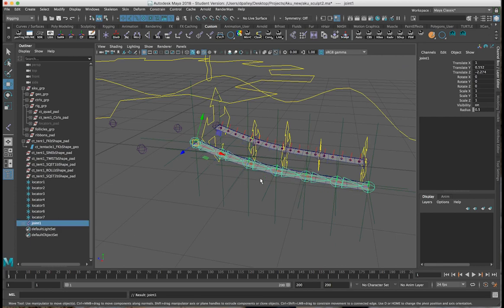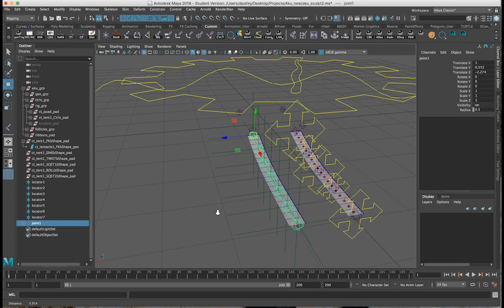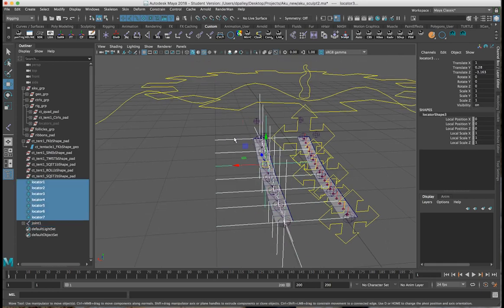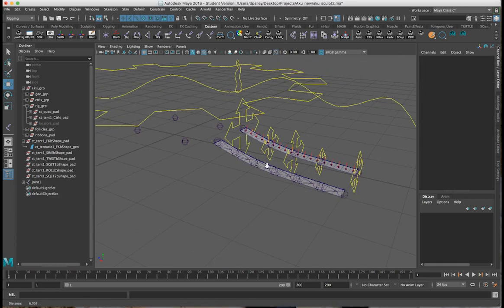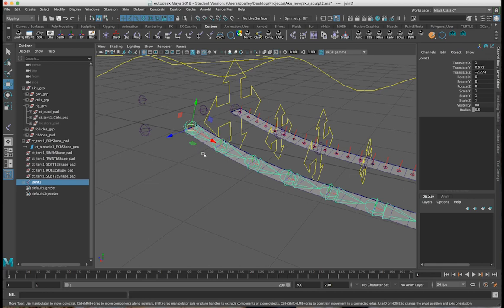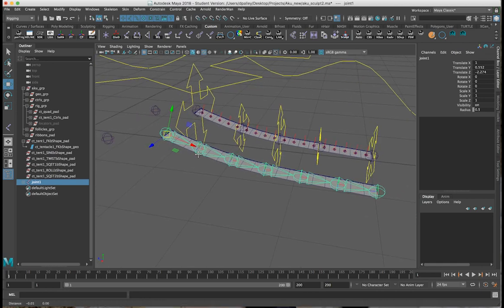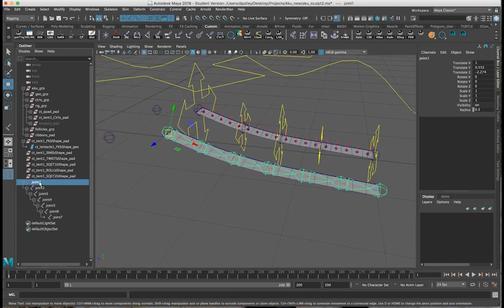Orientation looks good, so that was pretty easy. Now I can just delete these locators, and we've got our joint system in the exact spot that we want it. So we'll name these first. I'll start by naming each and every one of these.